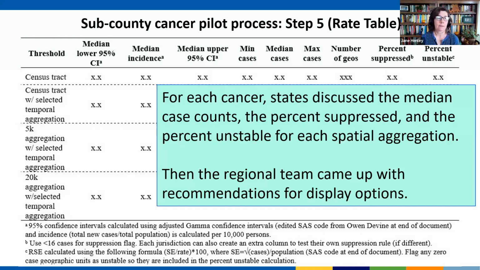States did these calculations on their own, and so they're using data that were internal to their state. And here we selected the suppression rule that is used for cancer data on the tracking network, which is less than 16. Next slide, please.